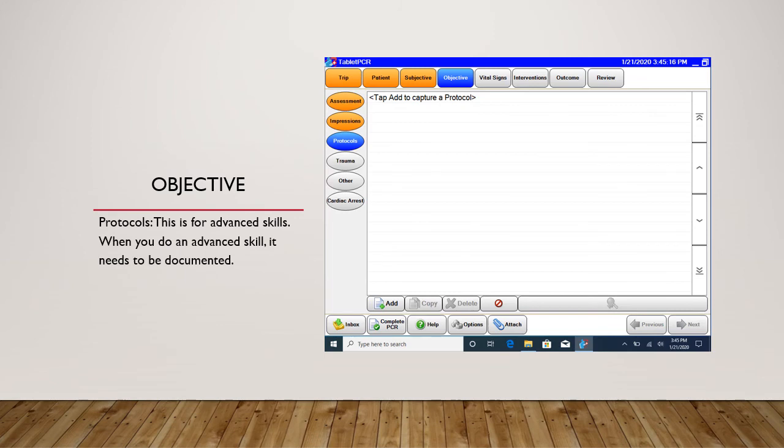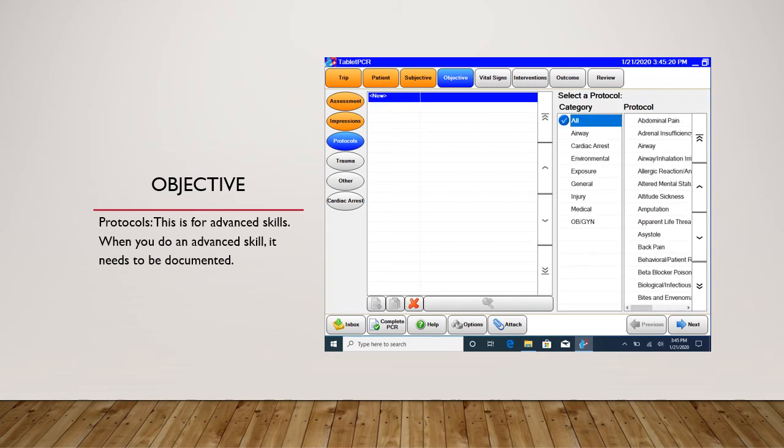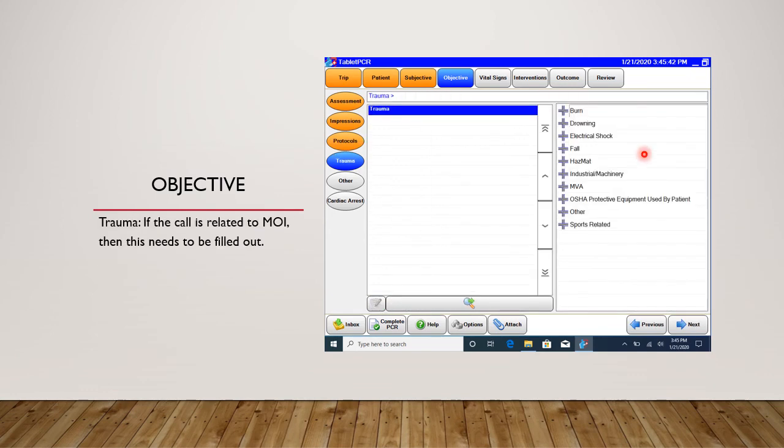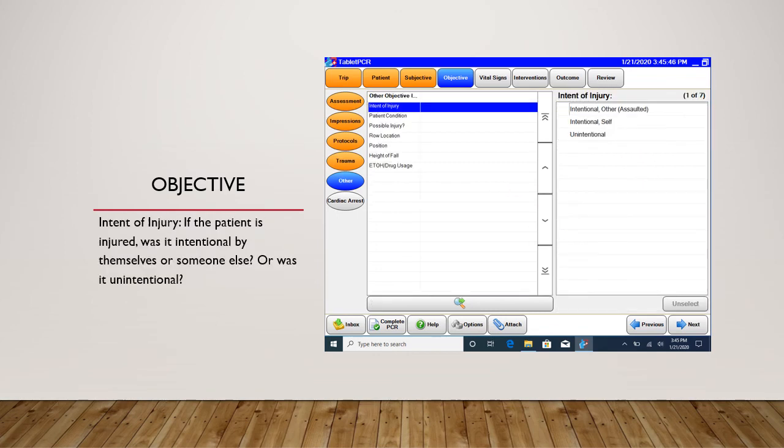Protocols. This is for advanced skills for when EMTs administer nitro or oral glucose. Pretty much any time you're giving a med or doing a procedure, it needs to be documented here. And you'll see what the categories are and then what the protocols are. And if this is trauma related, you will need to fill this out. If it's not trauma related, you can ignore this.